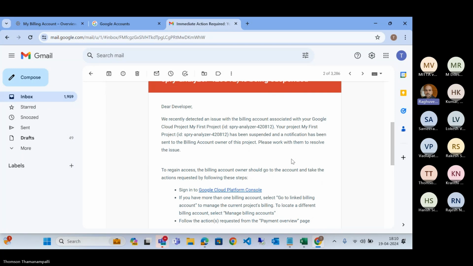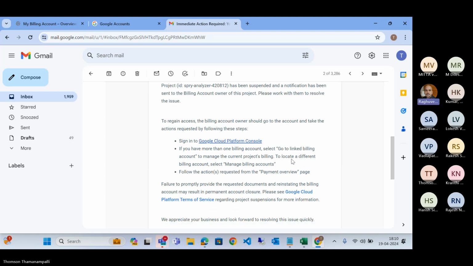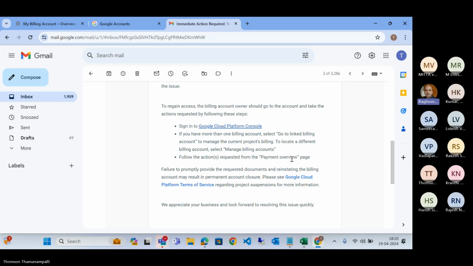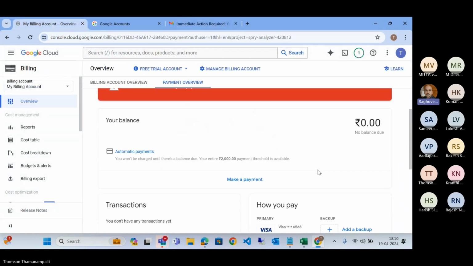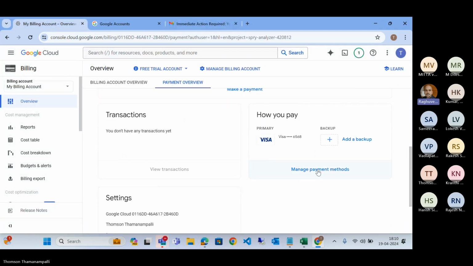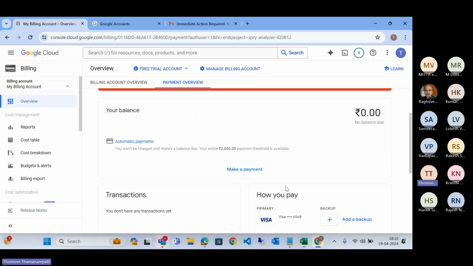Sign into, if you have more than one billing account, go to link billing account. You just need to follow the action requested on the payment overview page. Go to payment overview page and see what action they are requesting you to perform. Scroll it down. What action? Is there any action which is pending on your part? Automatic payments, make a payment.